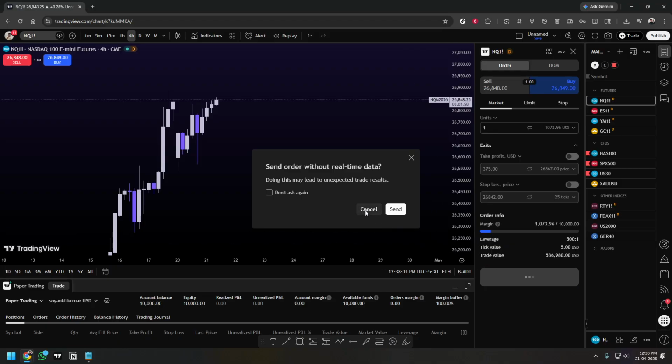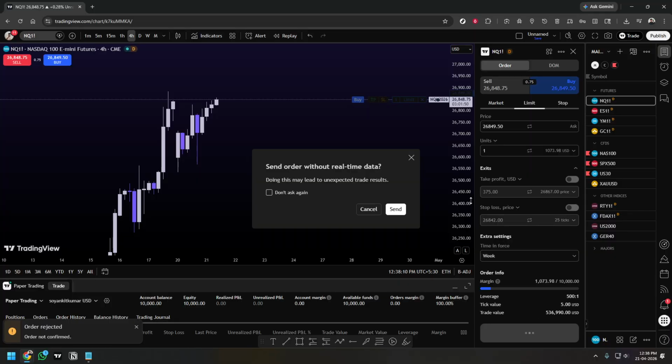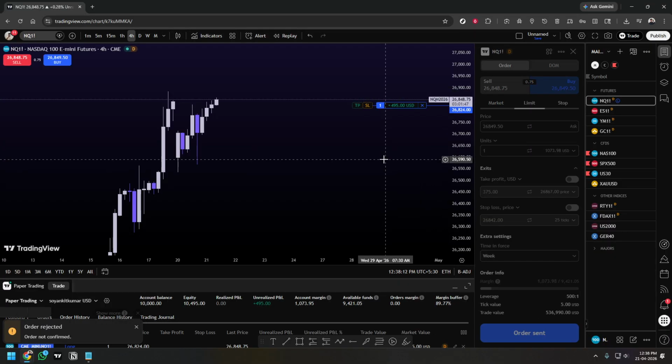If all goes well, you'll notice that you can execute trades normally without encountering the non-tradable symbol error again. Just like that, you've successfully navigated the troubleshooting process.